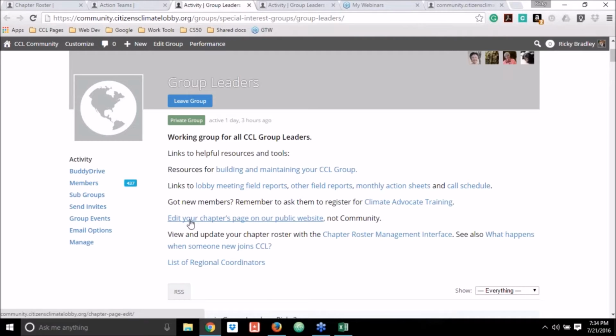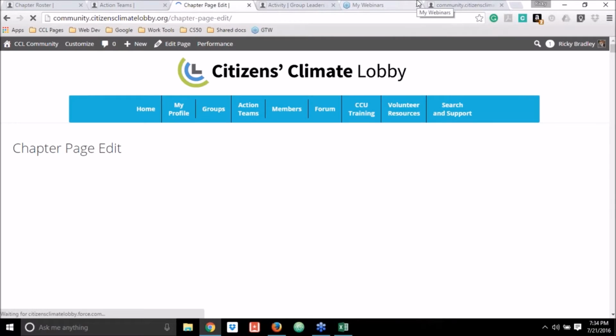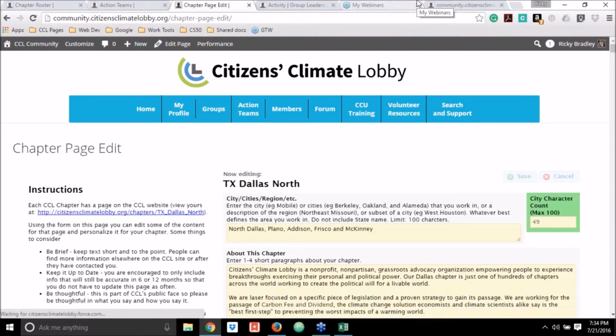So all of us have chapter pages on the public website. Again, when you click that link, it's going to match up your email address or the designate, someone that you've designated as the person who can edit the chapter page on the public website. It's going to match that up and give them access here.